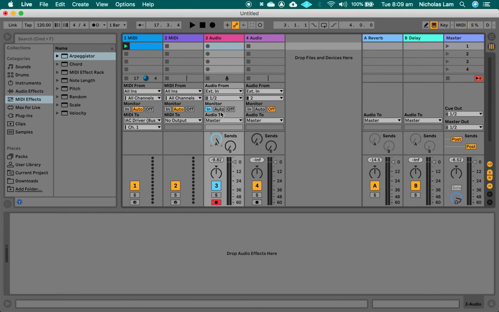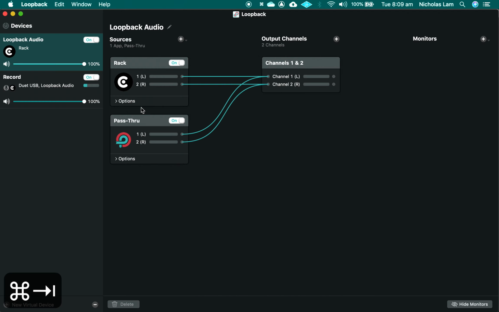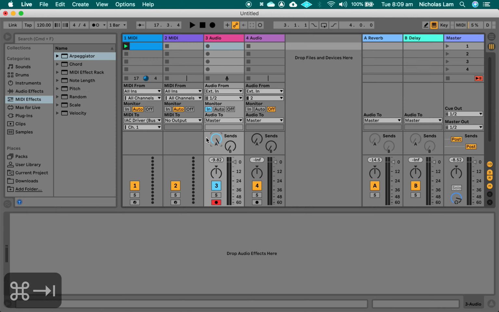Hopefully, that's given you a bit of insight into how to send MIDI from Live to Rack and then receive the audio from Rack into Live. All right, more in the next video.